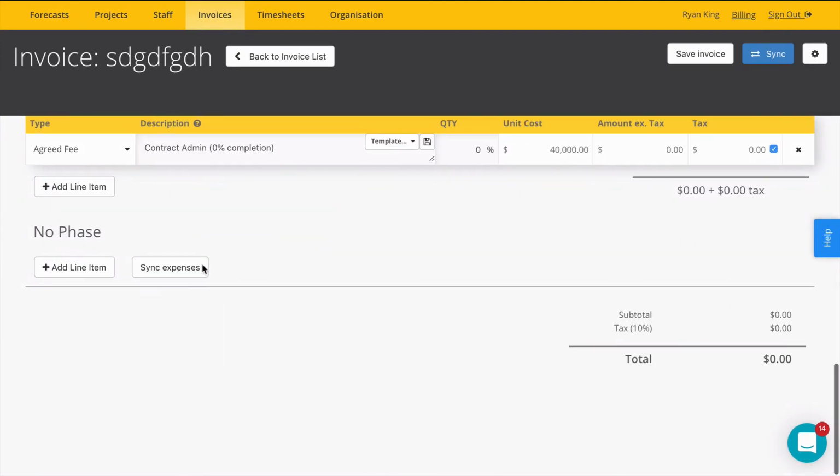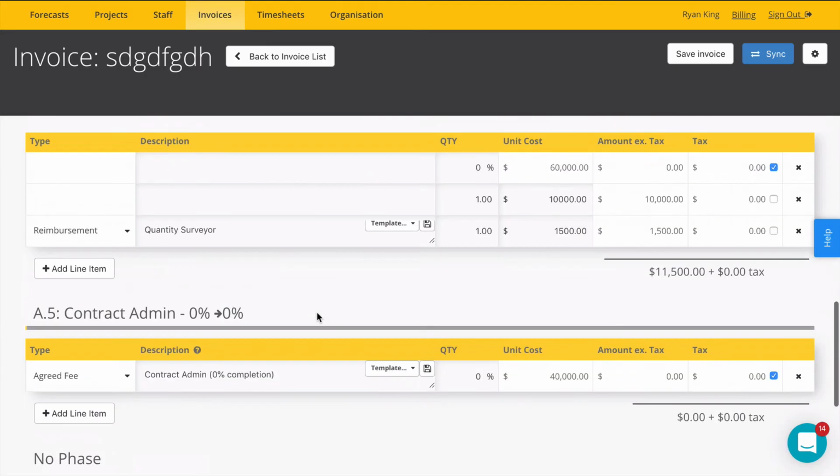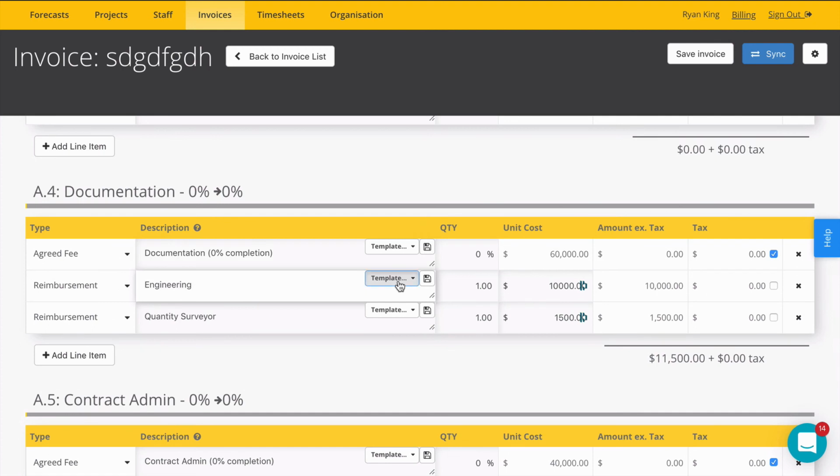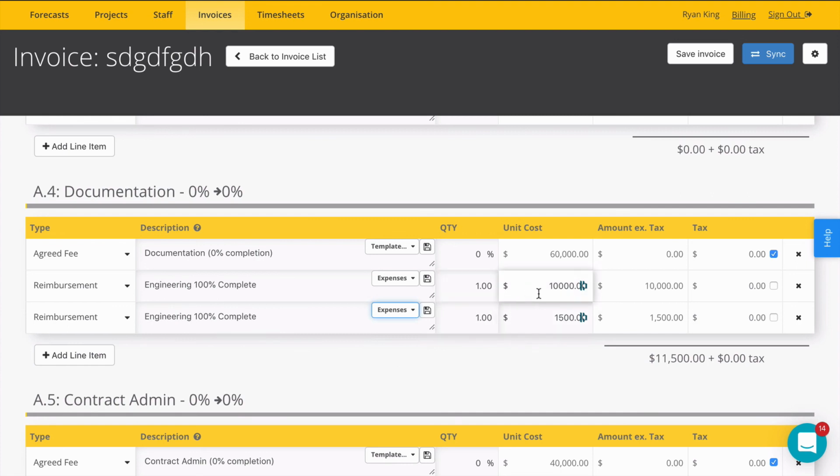and we're going to go down and sync our expenses again, and we can see that the remaining cost here is now $10,000 and $1,500. We'll just add those into the invoice, and we can select our descriptions as before, and we can now see that by billing the remaining amount, we're hitting 100% completion on those expenses.